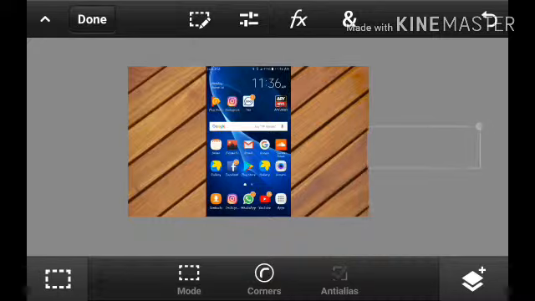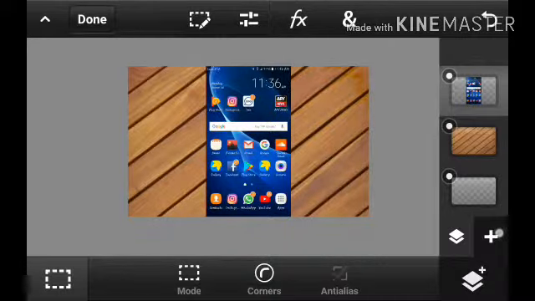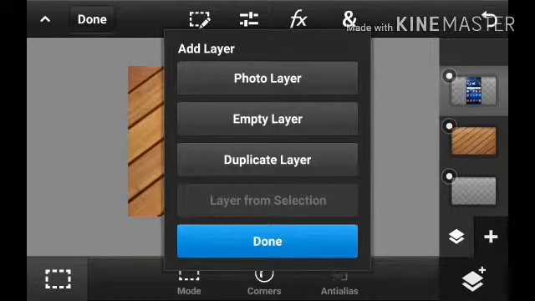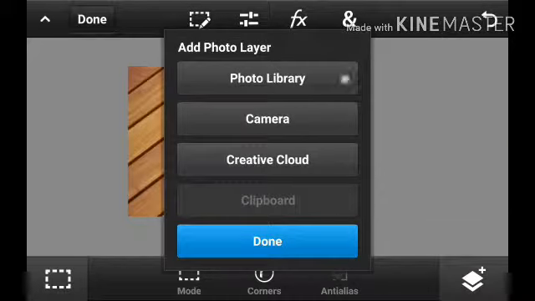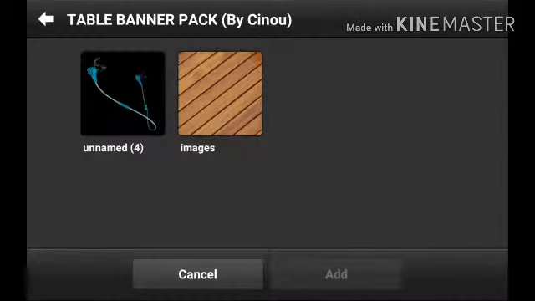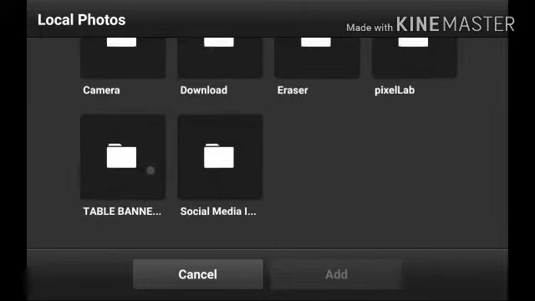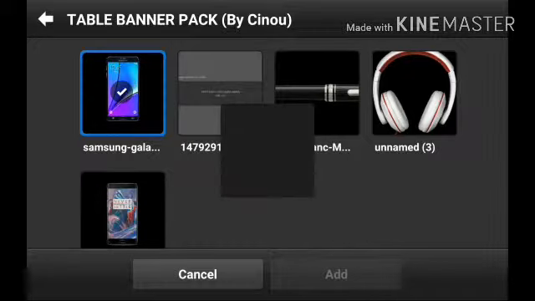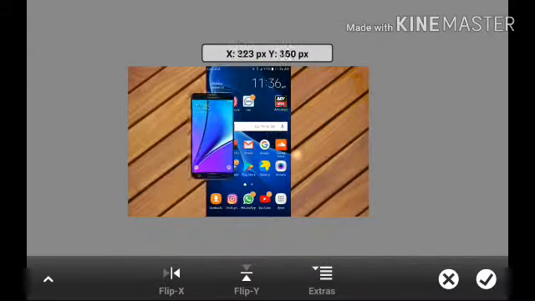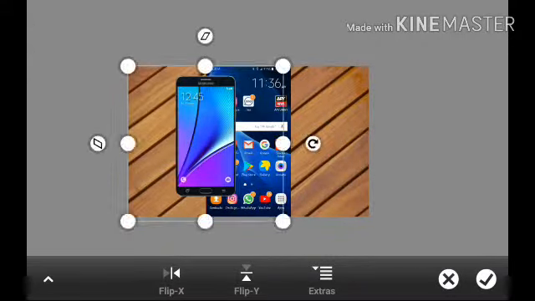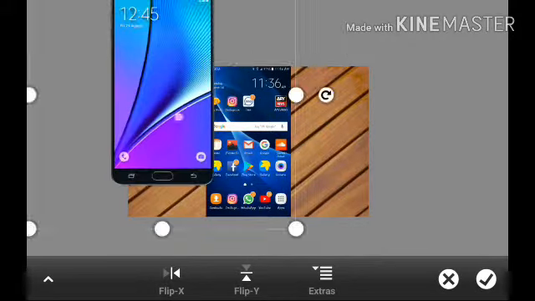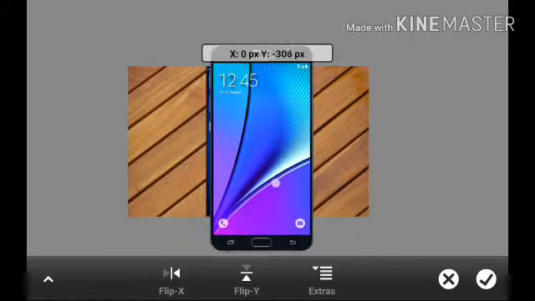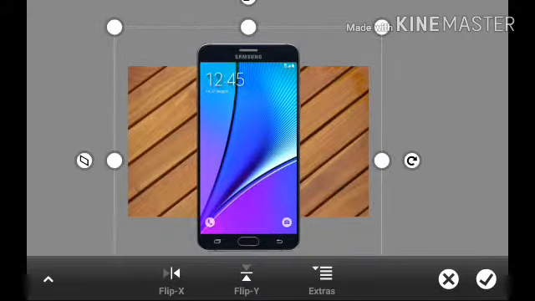Now you will see this looks very cool but not amazing. So yeah, now go to photo library again, and download this mobile photo and make it big so it covers the.